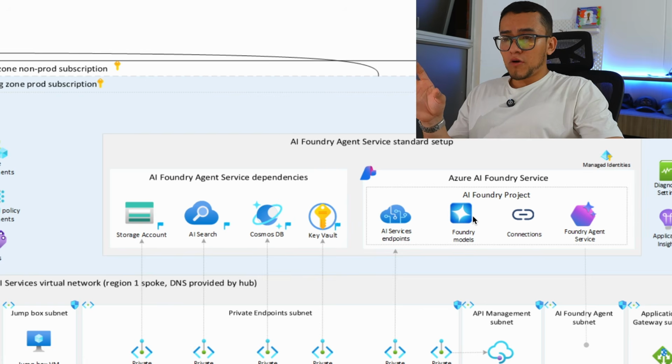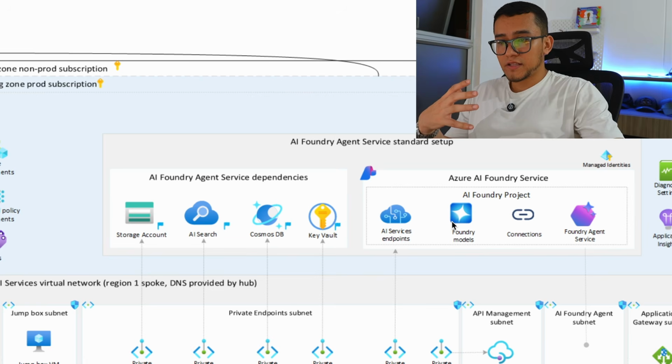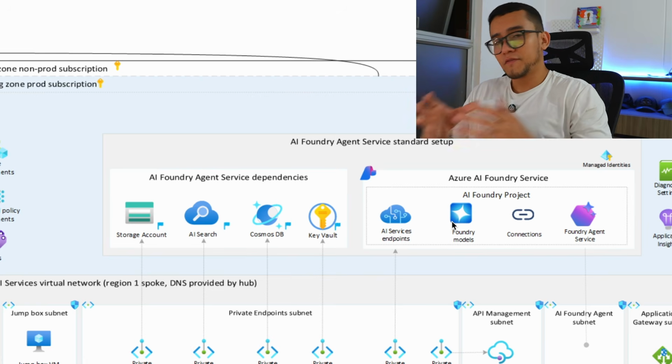The default model that we deployed in the example configuration is GPT-4o, but as I mentioned, they are fully configurable. You can specify the model name, the format, the version, and the scale type. Just make sure that you have the quota in your target region before you apply.